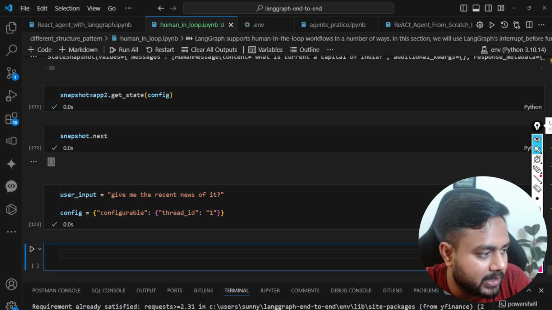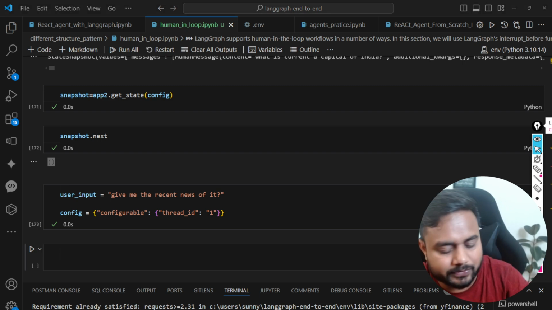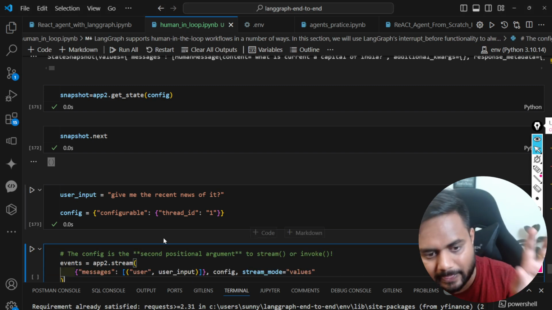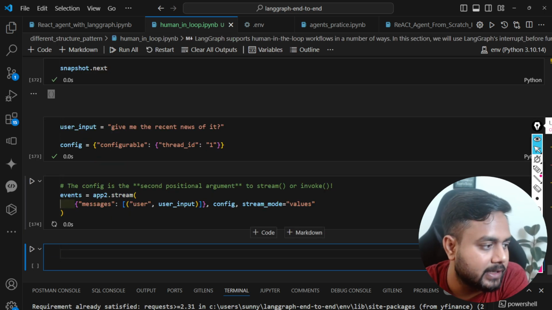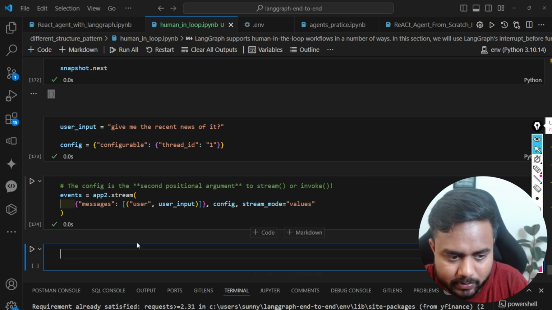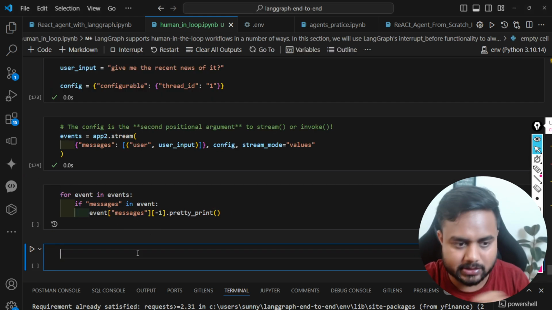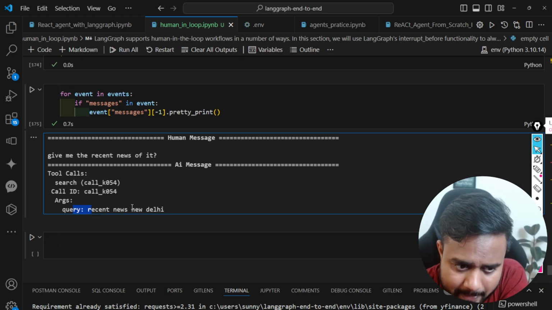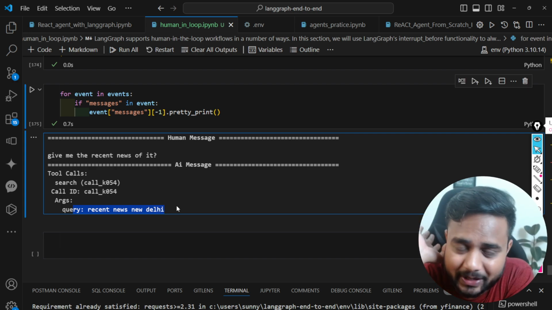Now this is my user input, and now what I'm doing, I'm passing it to this one. Again it is streaming, and here guys, I'm going to generate it. So you will find out, because of the tool, basically it's going to stop the process. Okay, see, recent news of New Delhi is automatically going to pick up.